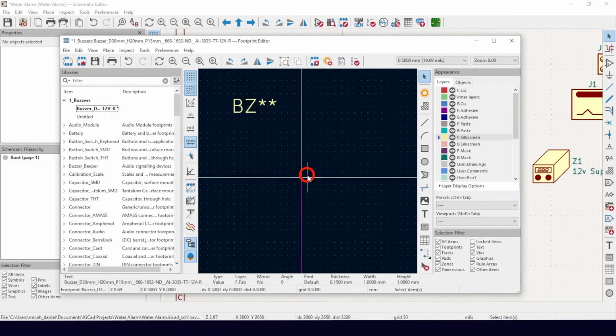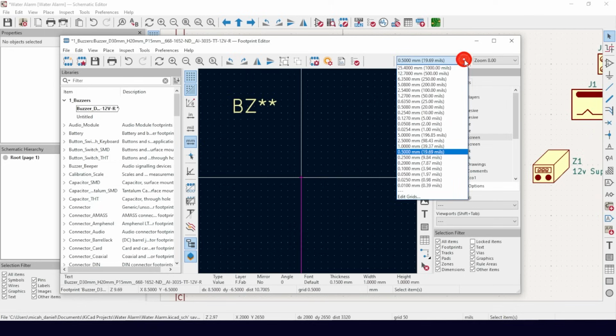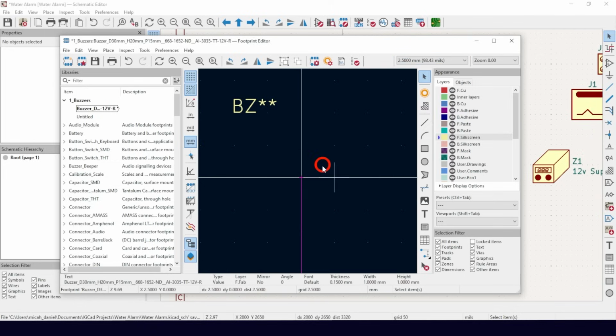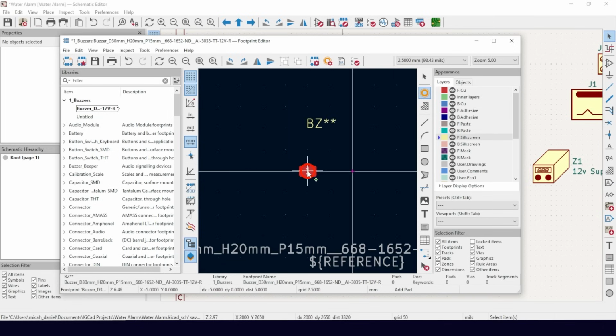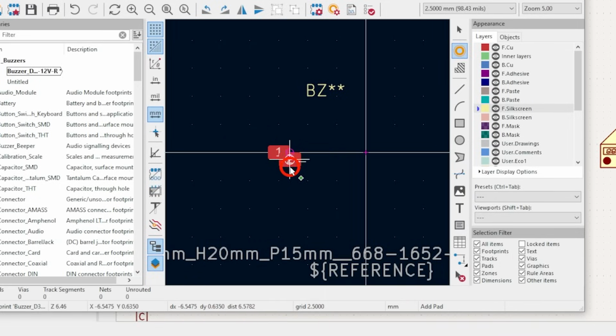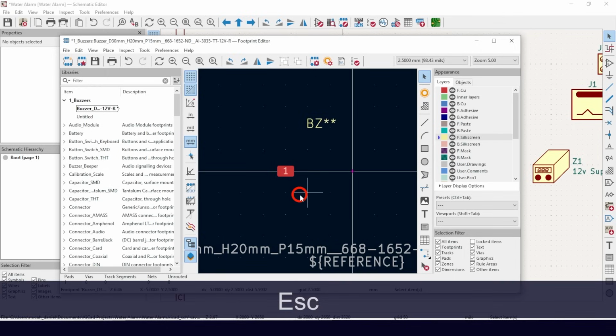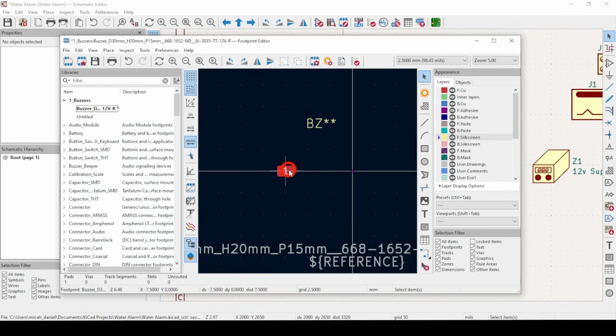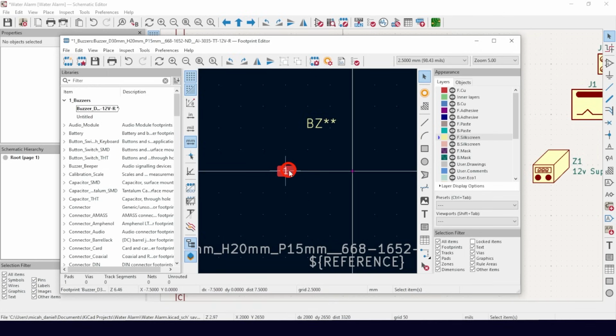Right-click to change the grid, or change it at the top to 2.5 millimeters. Click on the orange circle for Add a Pad. We need 15 millimeters between our pins, so drop it at negative 7.5 x and 0.0 y. Hit Escape to switch back to the selection tool. Double-click on the pad you just added.